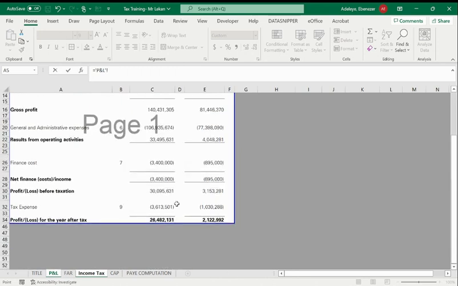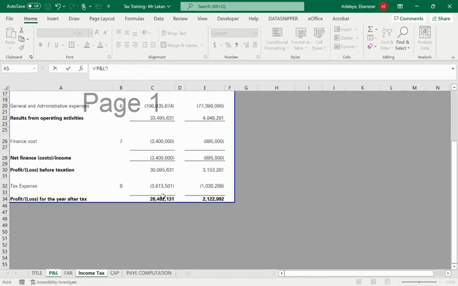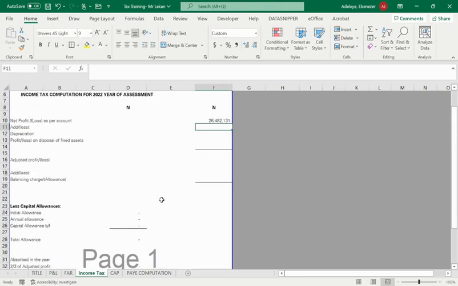And that's the reason why we have this here for 2022. So we go ahead to compute, we want to compute our adjusted profits. Let's compute our adjusted profits.